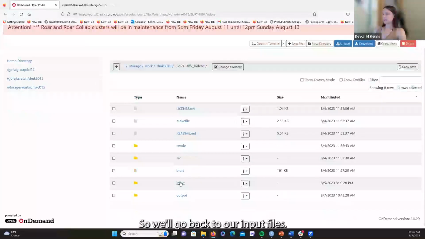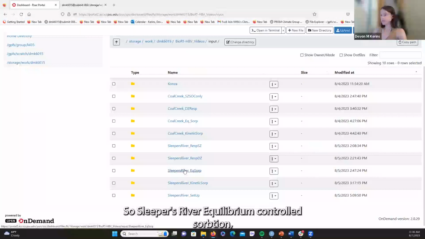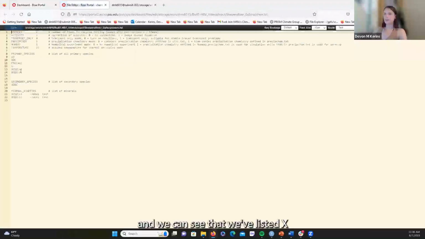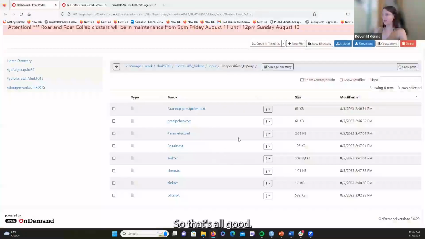So we'll go back to our input files. And again, I've already set this up. So Sleepers River equilibrium controlled sorption. And we'll look in our chem.txt file. And we can see that we've listed X as our primary species and XDOC as a secondary species. So that's all good. We will check our database file.